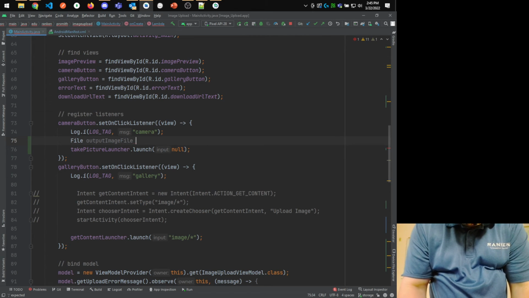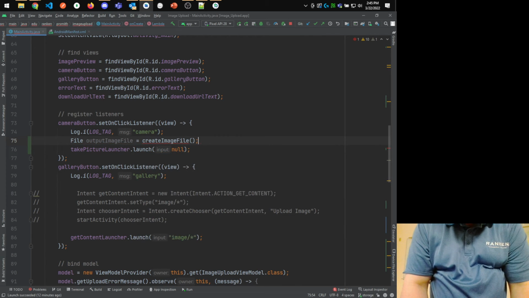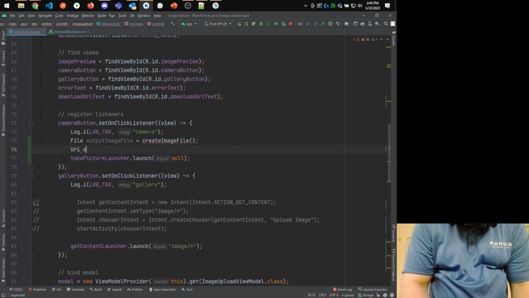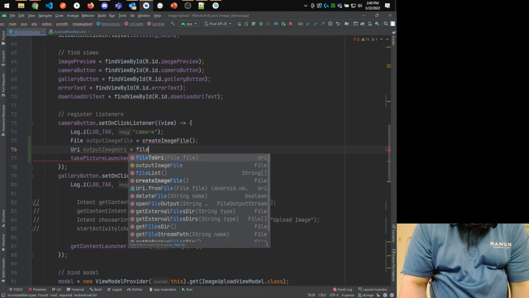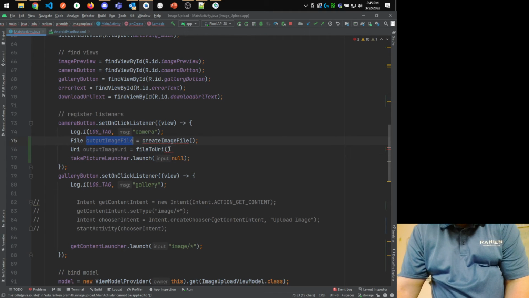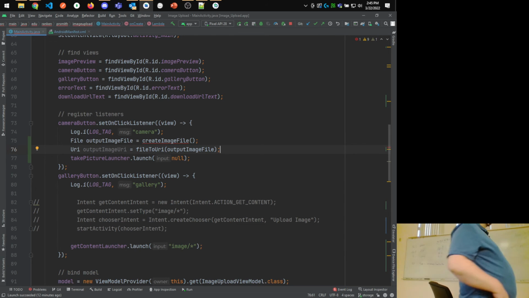file, and that comes from createImageFile, and then I'm going to convert that over to a URI, call that outputImageUri, and that is Uri.fromFile. I'm going to take the first thing, outputImageFile, stuff it in, and get the output. So I'm going to first create a file object, and I'm going to convert it to a URI.